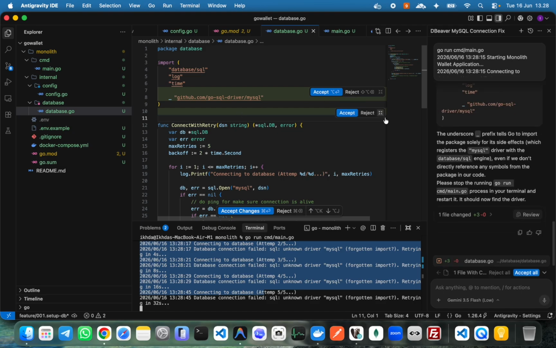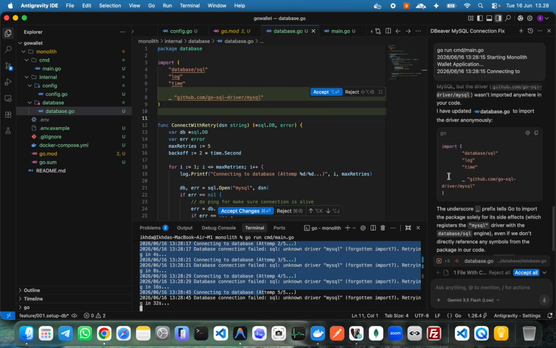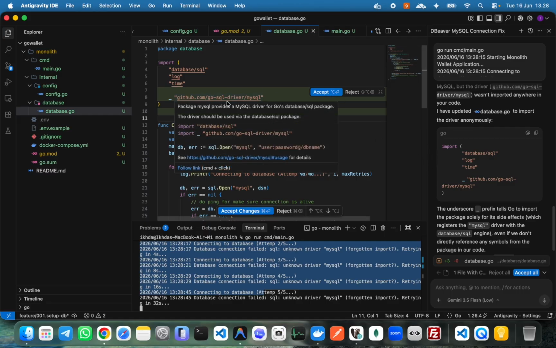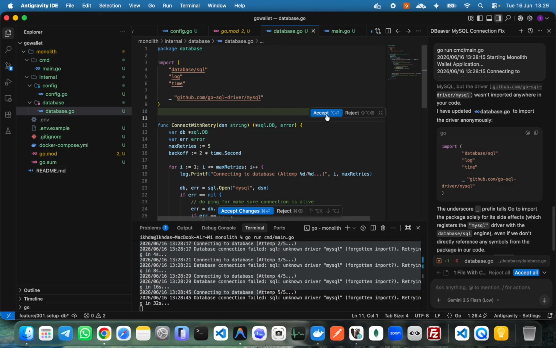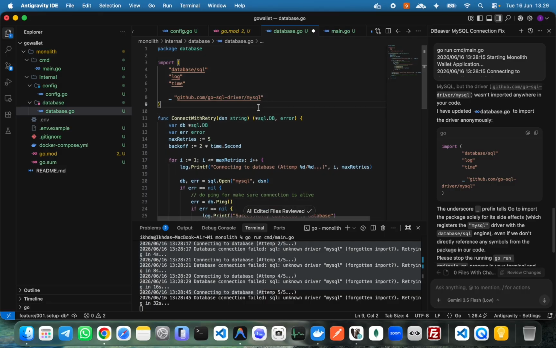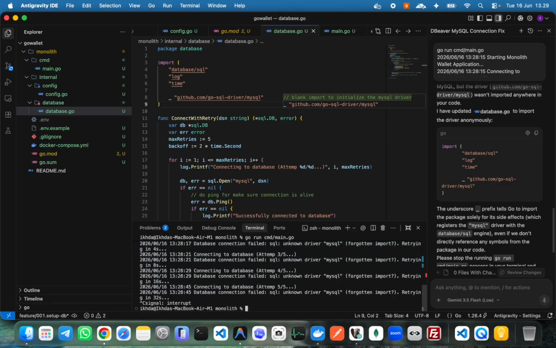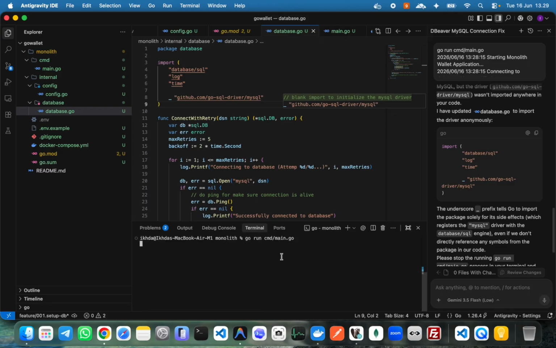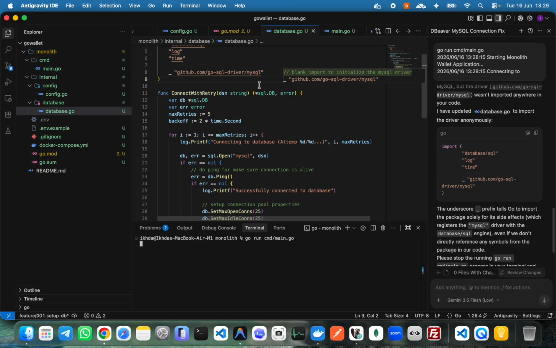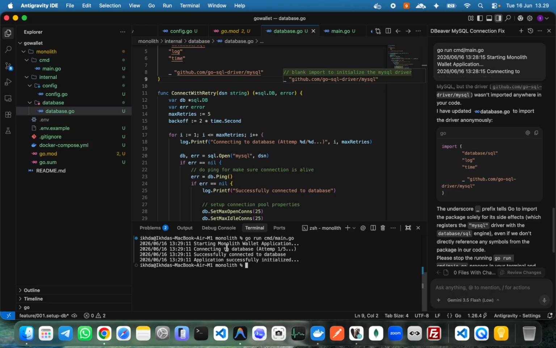Oh yeah, this one. It should be adding the github.com/go-sql-driver/mysql. Okay, I need to accept this one. Okay, save, and we try to interrupt, and then we go run again. Okay, so we get starting monolith wallet application and connecting to the database attempt 1/5, and then successfully connected and application successfully initialized.